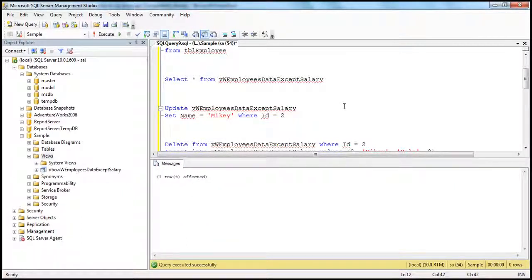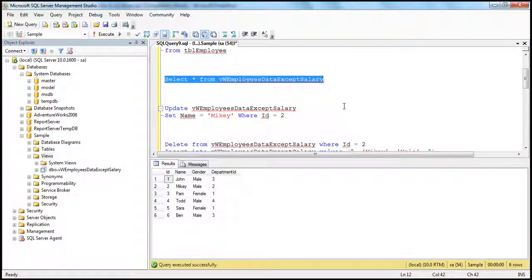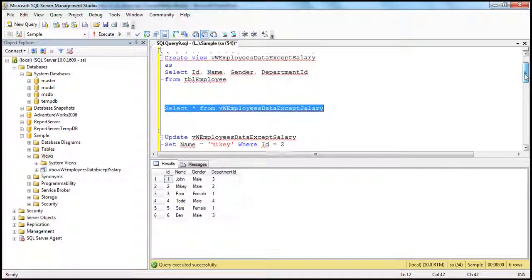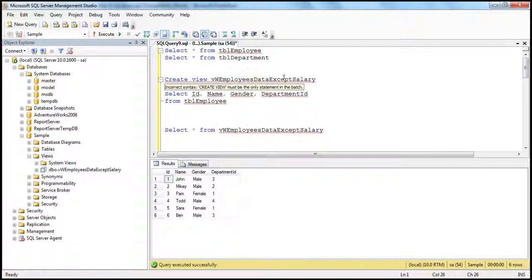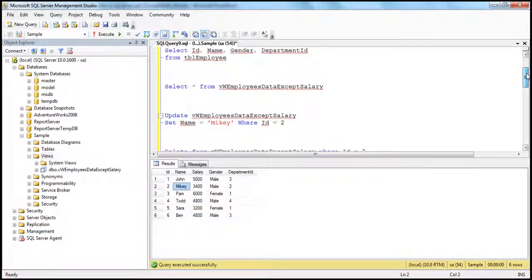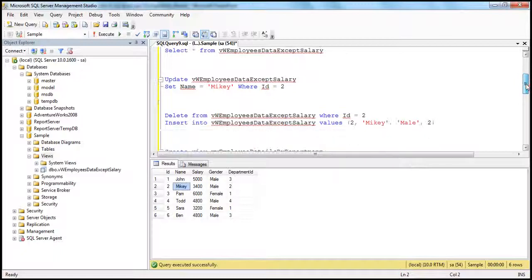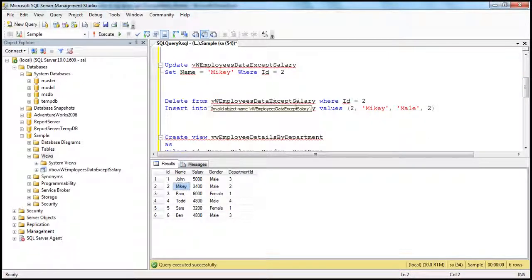Now let's select the data from the view. Mike should have been changed to Mikey. Now let's select data from the employee table and see if the underlying base table is updated. If you look at the underlying base table, the TBL employee table itself, name is updated to Mikey. So it's possible to update the base table using views. In this case, we call the view an updatable view, and in SQL Server, views are updatable. Now we can also delete and insert data from a view, which in turn will obviously delete and insert data from the underlying table.